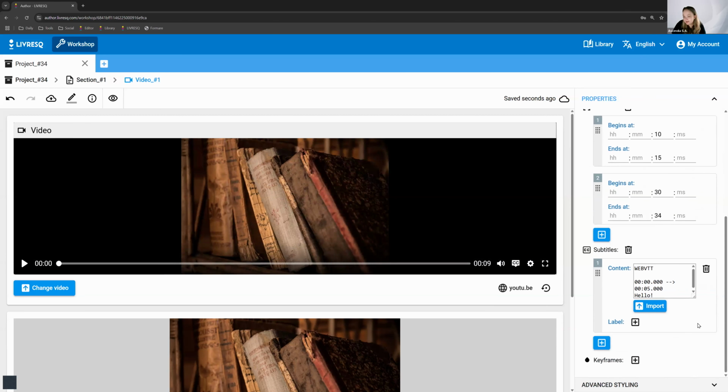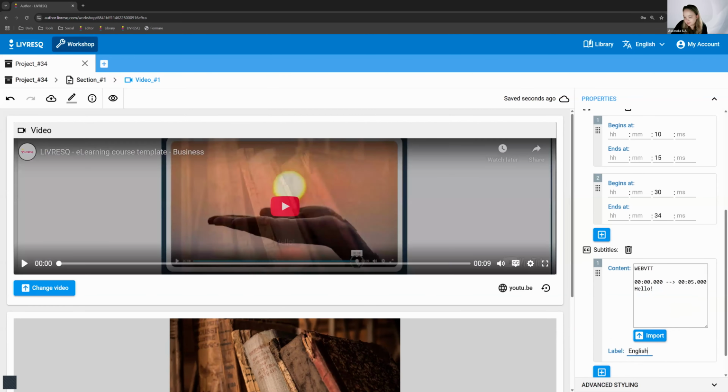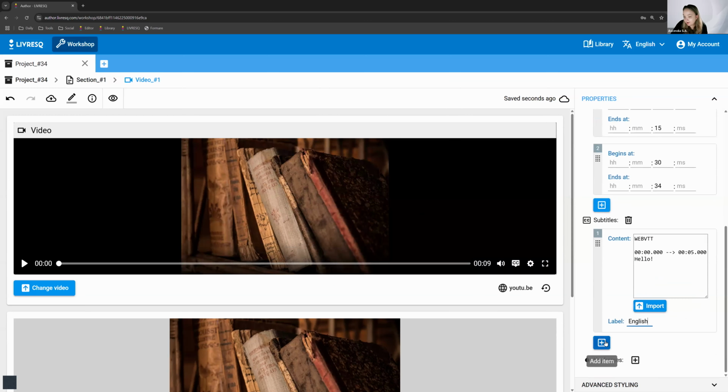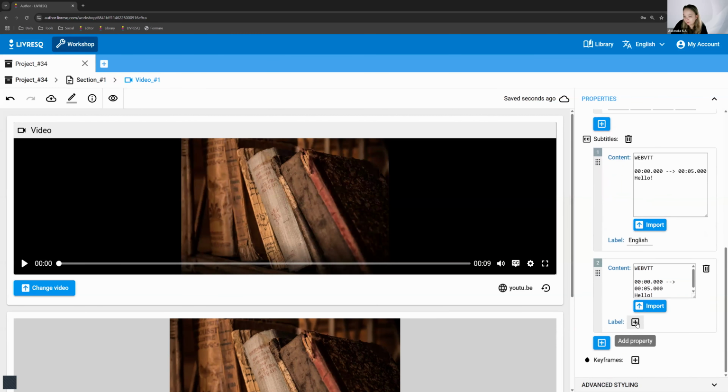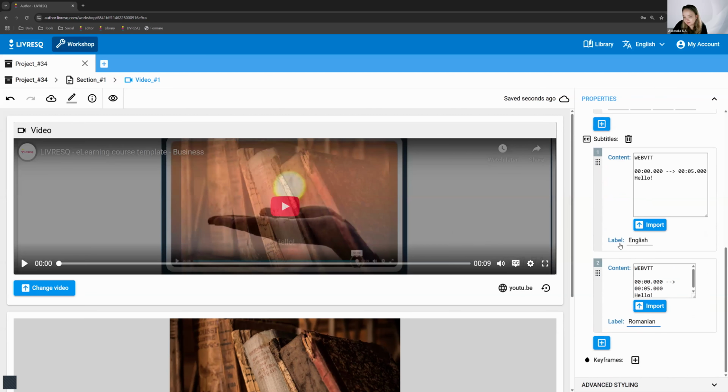We talked about subtitles. Subtitles need to be added, either imported as SRT files, or they can be added by adding the code in this box, just writing the code for the subtitle. We can have labels for multiple subtitle tracks. Let's say we have a subtitle that's called English. If I want to add another one, so if I want to add a translation into another language, I can use it here, maybe Romanian.